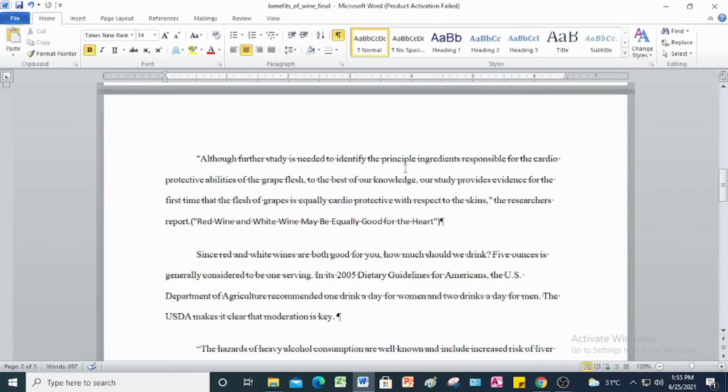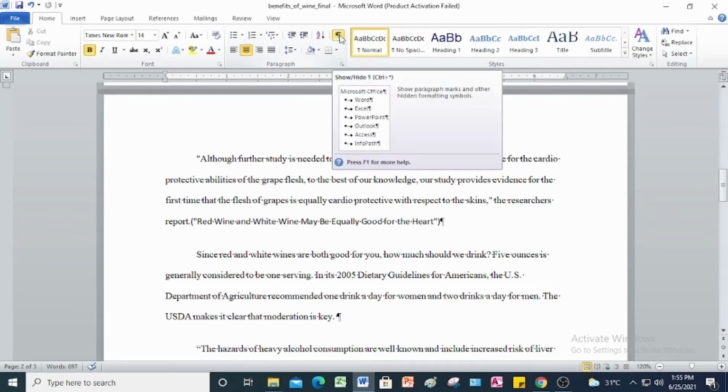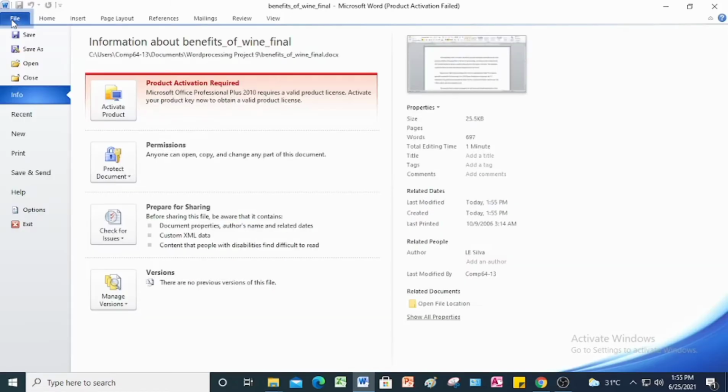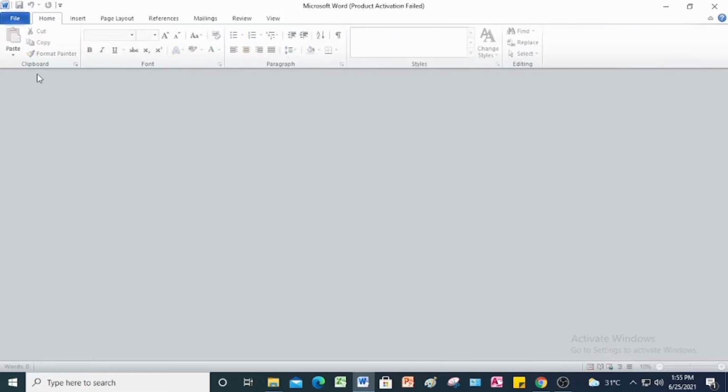Okay, next make sure to uncheck or hide all the formatting marks in our document. So to do this, we'll go to your Home tab, Paragraph group, and of course we're going to uncheck or disable the Show/Hide button. Finally, pause and leave Word open for our next project. So what we're going to do is let's go to File and then Close.